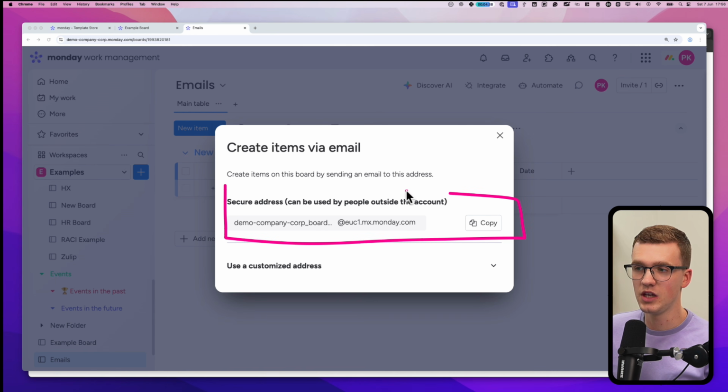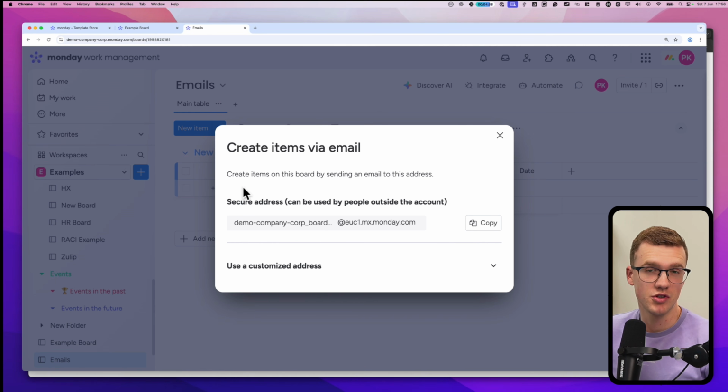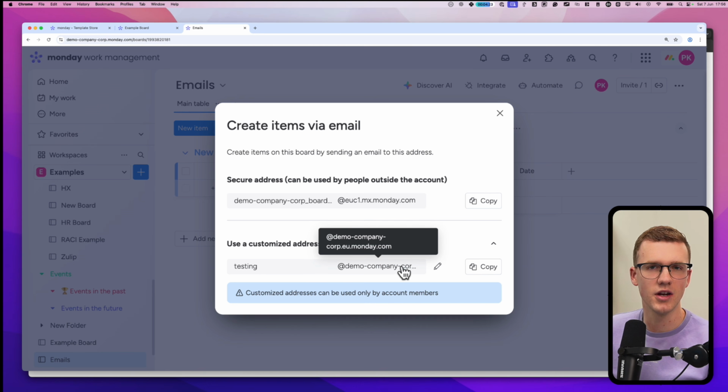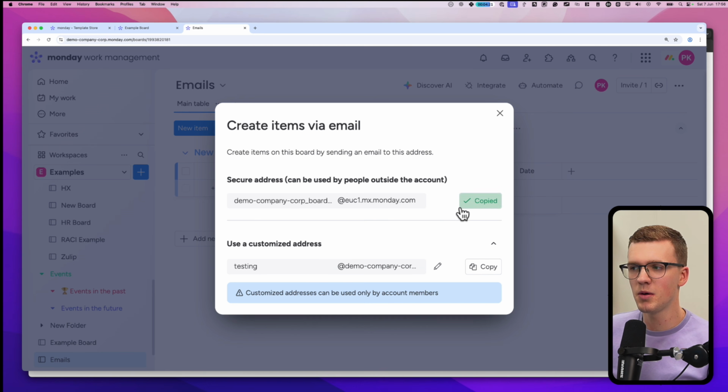One is an email address that everyone can use, such as your clients to send in new problems, bugs, or requests. Or an internal one where you have a customized address. So it could be, for example, testing at democompany at .monday.com. In my case, I'll use the public one, and I'm going to send an email to show you what it looks like in the board.